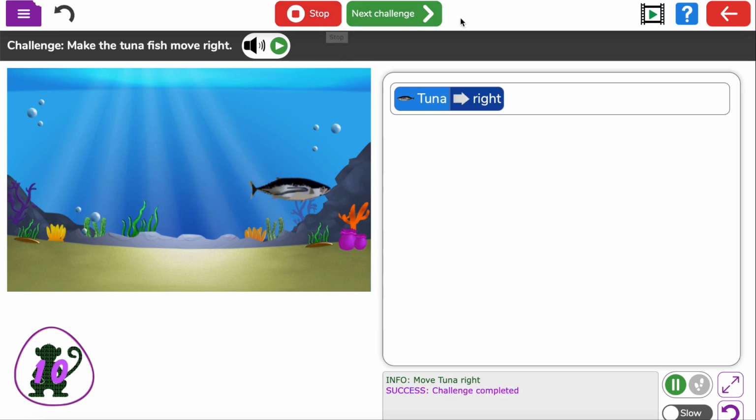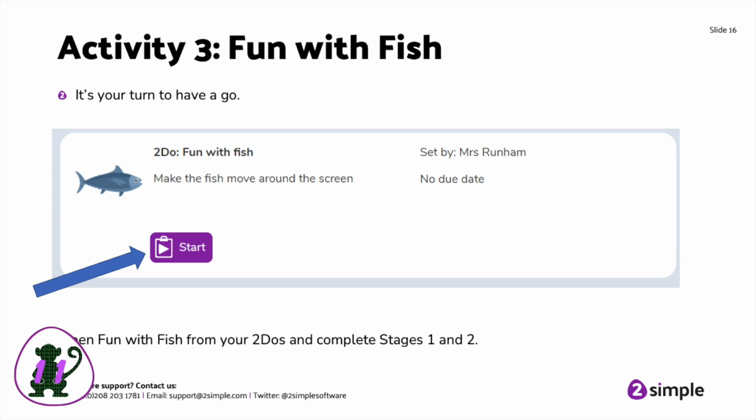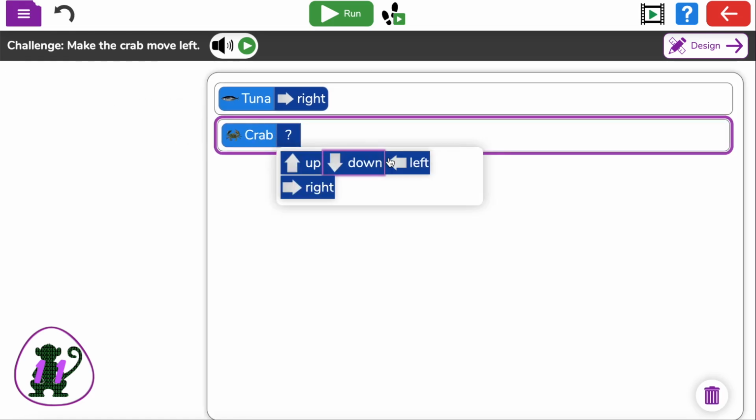Explain to the children that if they click on the question mark icon for help, there is a hint icon that will offer them a further clue. Activity 3 involves children working through the Fun with Fish activity. Explain that children are to log into Purple Mash, go to their to-dos area and open the Fun with Fish to-do. If helpful, impersonate a pupil and demonstrate this. Challenge children to complete stages 1 and 2 of the Fun with Fish activity.